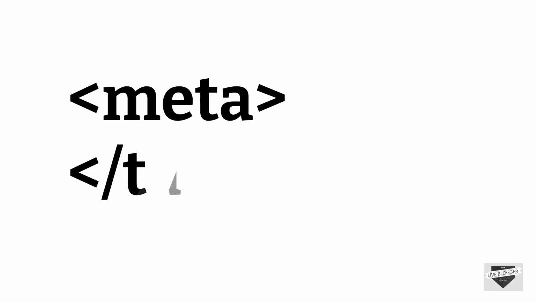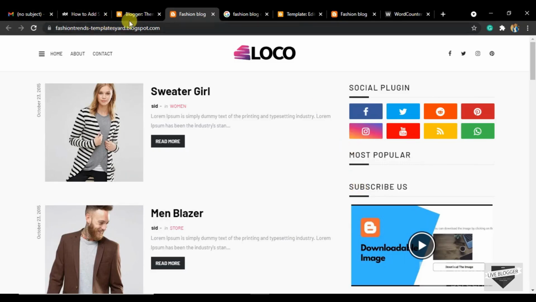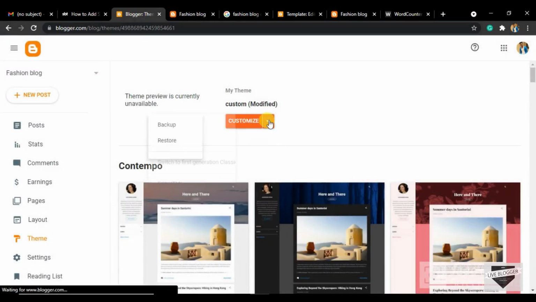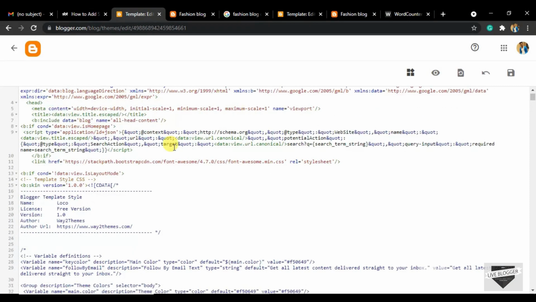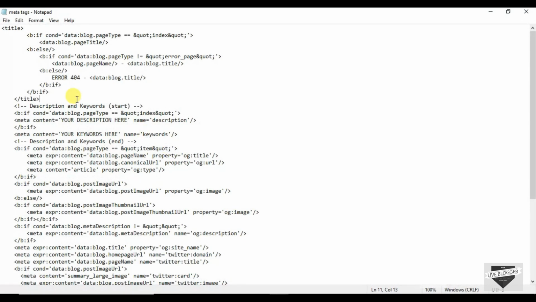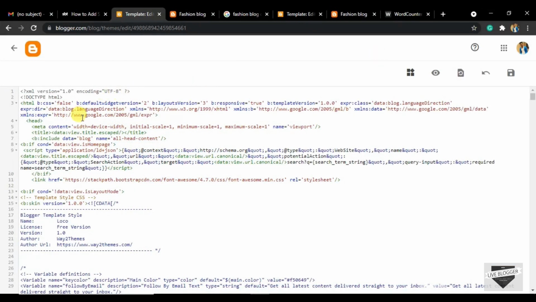Now let's go ahead and check out how to add meta tags to your blog. First of all, you have to go to the dashboard. Then you have to click on theme. Then customize, edit HTML. And now you have to copy the code which I have given you in the description. I'll just copy the code from here. And now you have to paste this code below the head section.